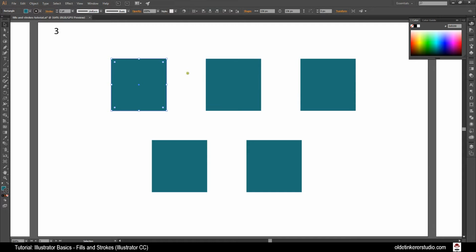You will now see a thin black stroke applied to the square. Let's increase the stroke weight in the control panel. You can either type in a number or use the drop-down menu. Let's use the drop-down menu and change the stroke weight to 3. You can also use the variable width profile in the control panel to change the look of a stroke.